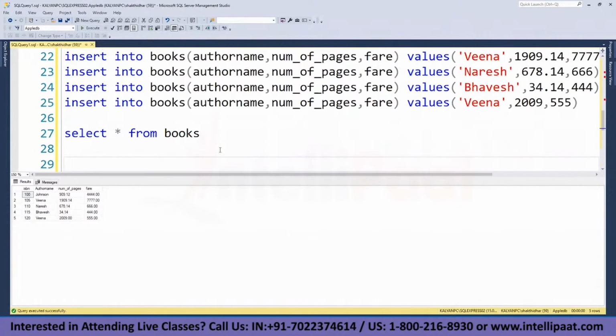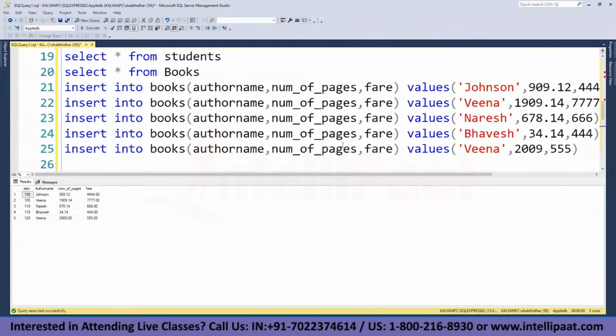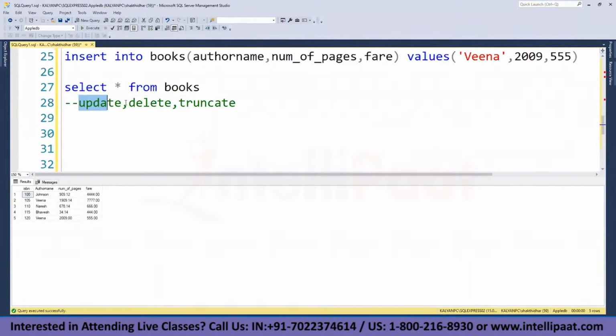Now observe carefully. We have seen creating and inserting, and now we need to understand updating, deleting, and truncate. Three statements we are going to learn: update, delete, truncate, and alter. Alter will come later, but for the time being let's take up these three. Update means if you want to update some name or some column value, then you can update it by using the update statement.